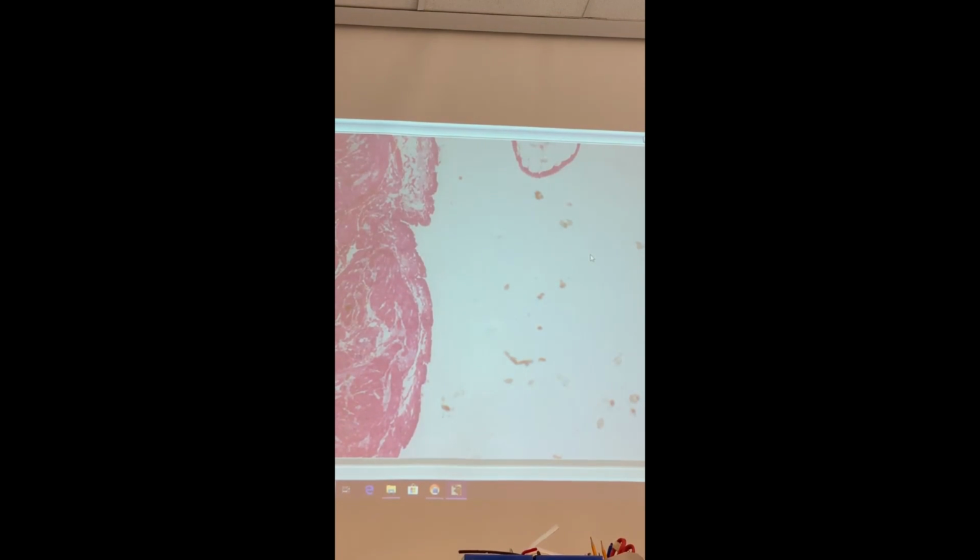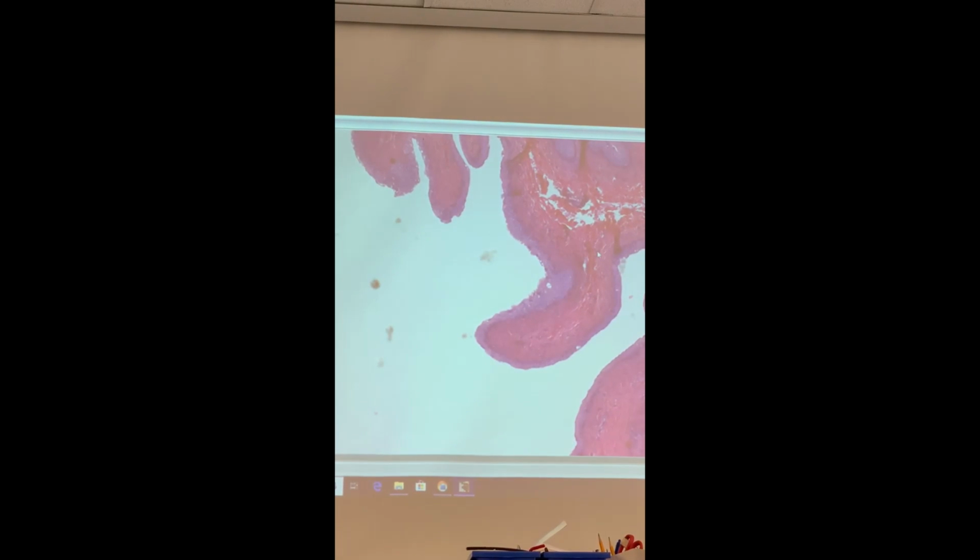And then we have bladder that's smooth. That's relaxed bladder, nice transitional epithelium. And they stretched it before they put it on the slide, so you can see how the shape of that epithelium changes. All right. So those are the slides we have.